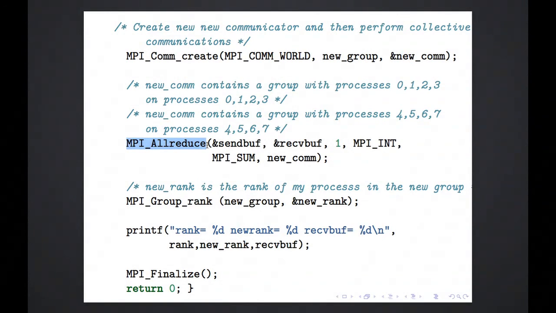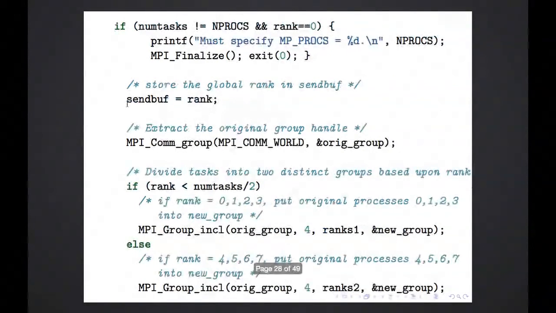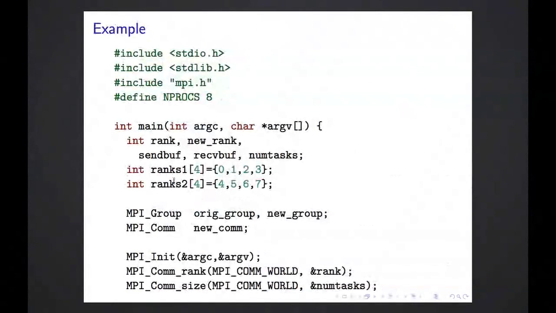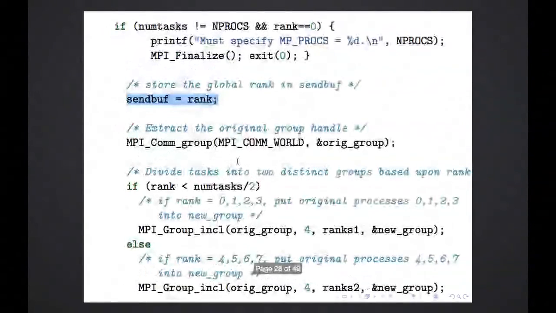So once I have created this new communicator, I can now call MPI_Allreduce. And even though it's a single line, on half the processes, this will do a reduce on processes 0, 1, 2, 3. And on the other half, on processes 4, 5, 6, 7, this will do a reduce on processes 4, 5, 6, 7. In this case, it's doing a sum, and the send buffer was just the rank, and then the receive buffer was an integer. So it sums up all the ranks.